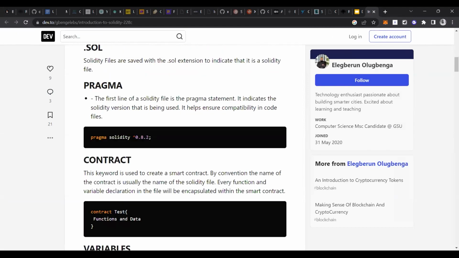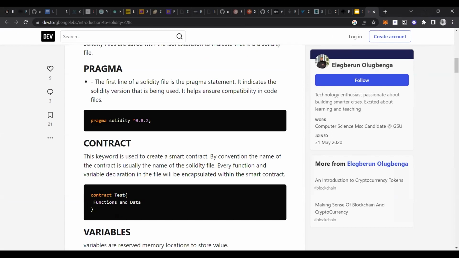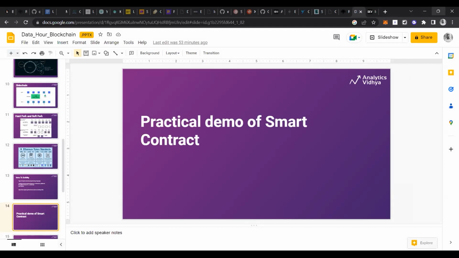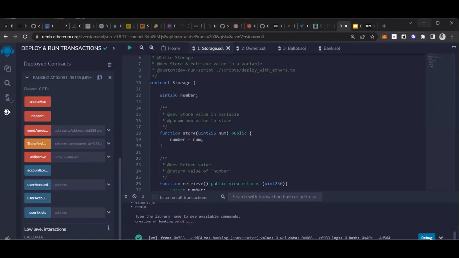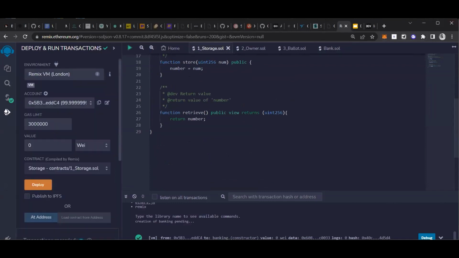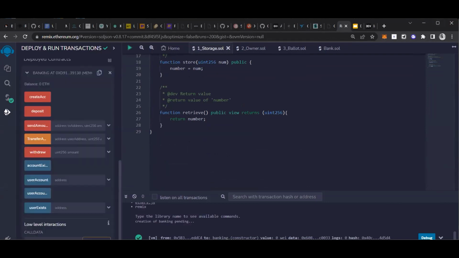Okay, so directly I will show you the smart contract in Remix. You are all aware of Remix Ethereum, which is one of the best open source and online IDEs for smart contracts, and you can deploy directly through Remix and integrate with it.